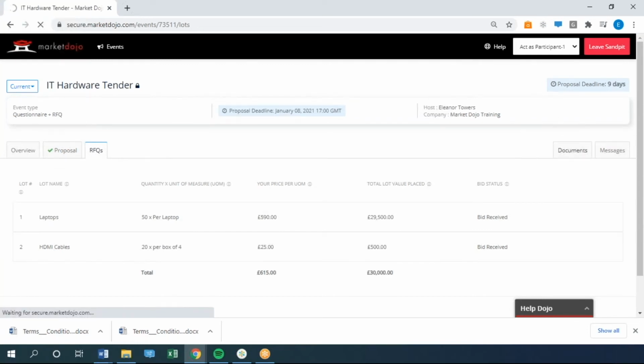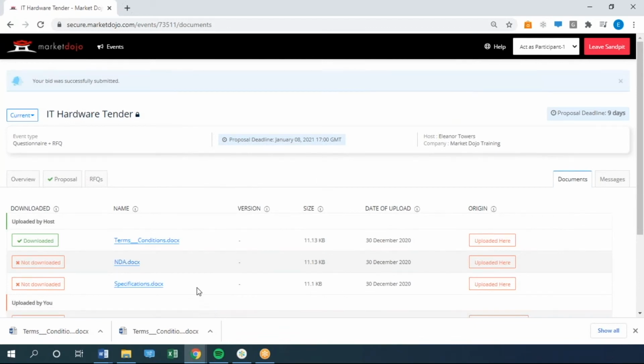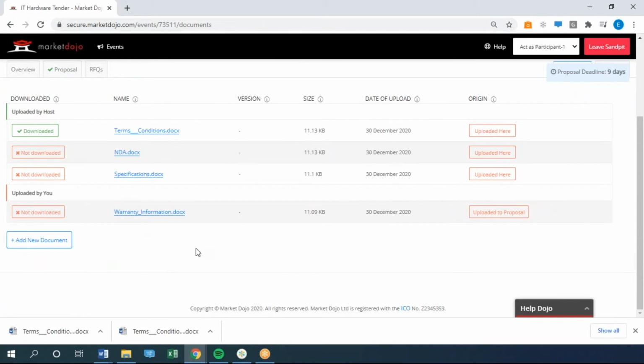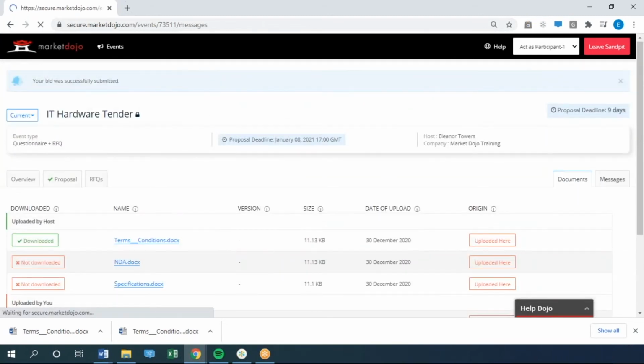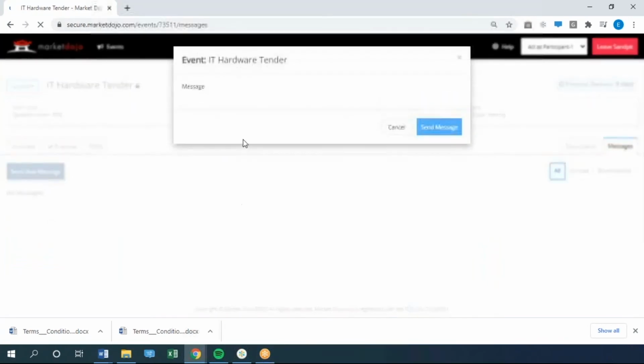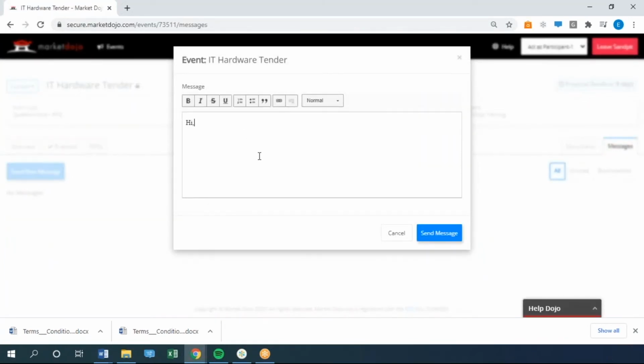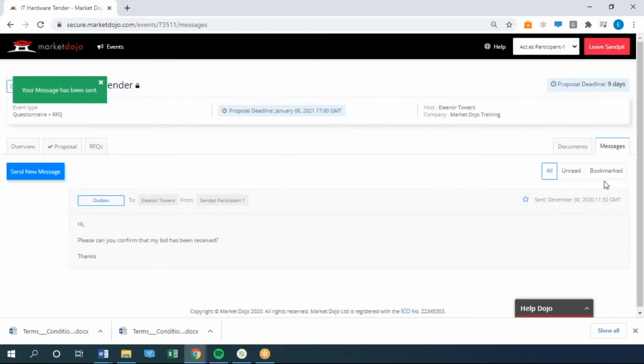Throughout the process, they can review any documents in the Documents tab. These are the ones that we've uploaded, but they can also review anything that they've uploaded as well. They can also send you messages. So let's pop a message in here. Please can you confirm that my bid has been received? So we can send that. And they'll also see the deadline ticking down at the top here, so they'll know how much longer they've got left until they need to complete their submission.